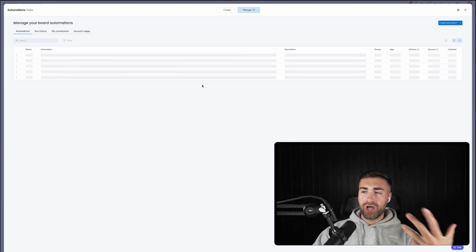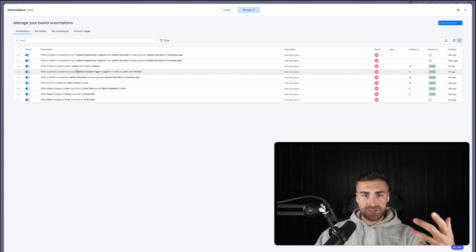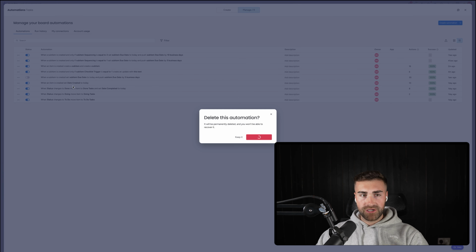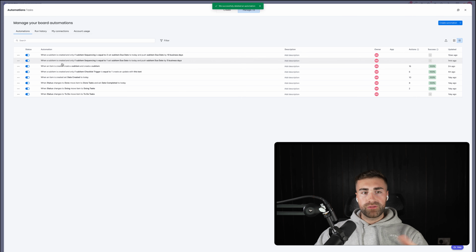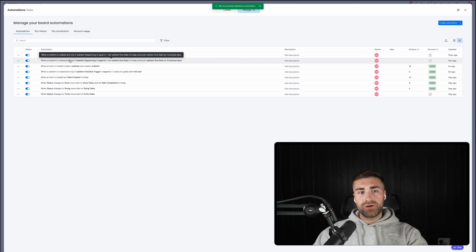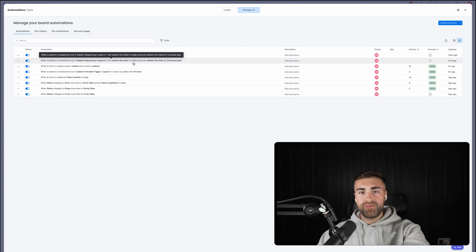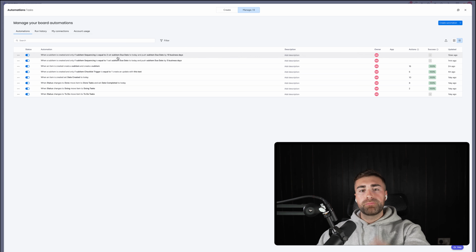Now just be mindful, earlier on we were messing with some other automations, so I'm just going to go ahead and turn this off, or probably what I will do is just delete it, just to make sure that I don't forget. So we've now got this new function that when a sub item is created and only if sub item sequencing is equal to 1, set due date to today and push by 5 days, and then if it's number 2, by 10 days.